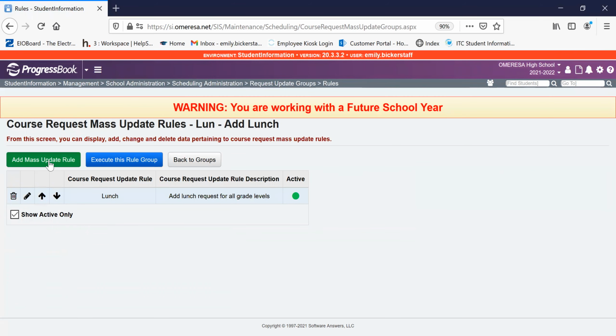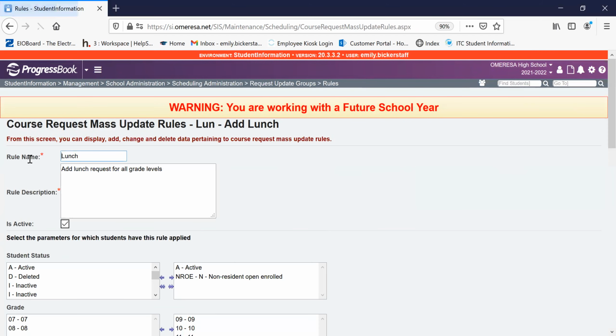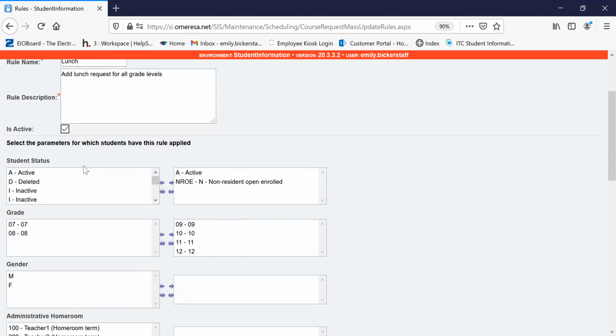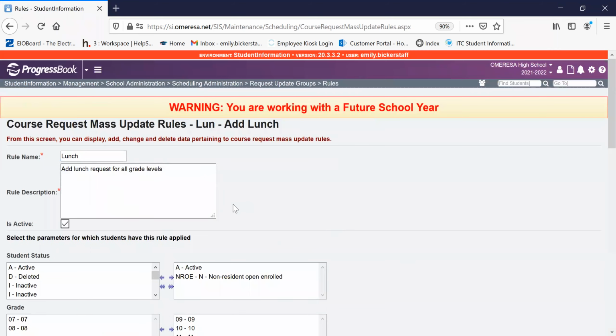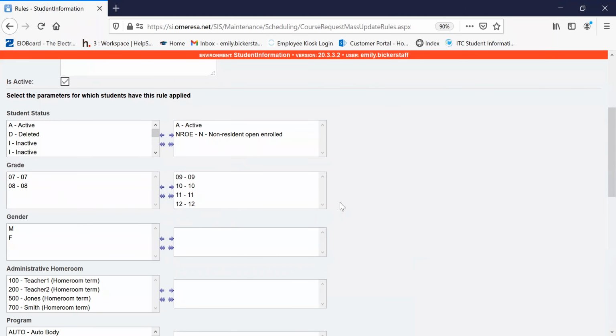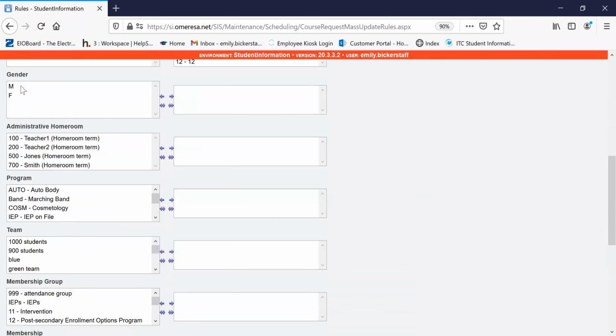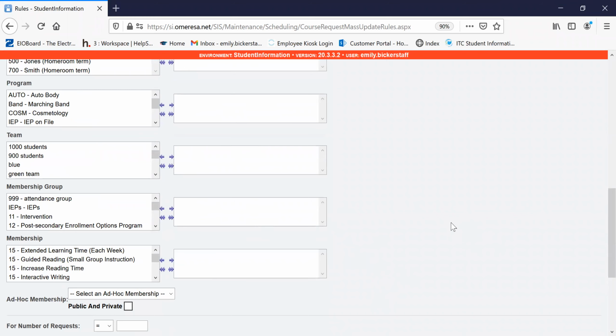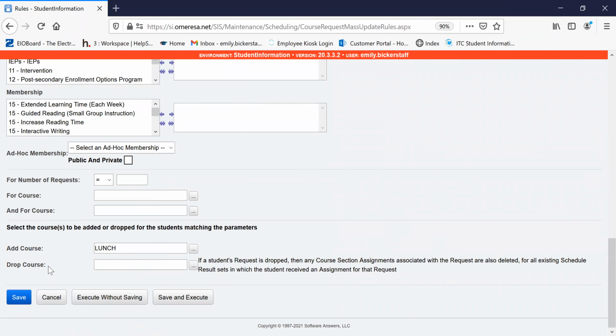Here you can add a mass update rule. If you click on add mass update rule, you would get this. Here's the rule name. The description is add lunch request for all grade levels. Make sure it's active. Pull over the student statuses that you want and the grade levels you want. You can leave the rest of these blank if you just want them all to pull over, or you can pull over individual ones if you want to. Then add course shows as lunch. Then you want to hit save.